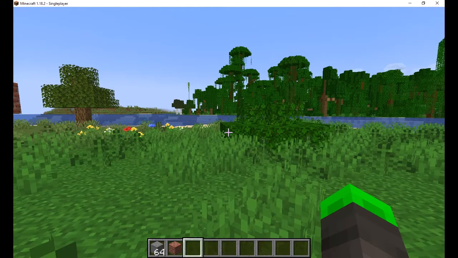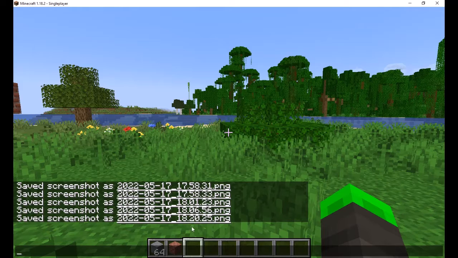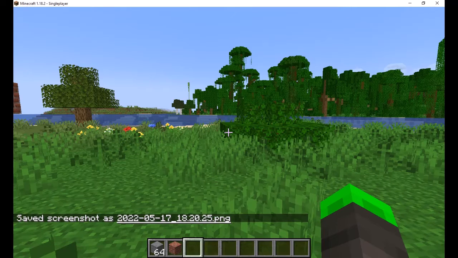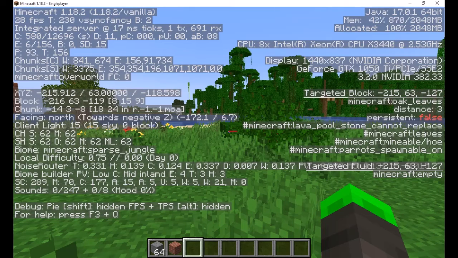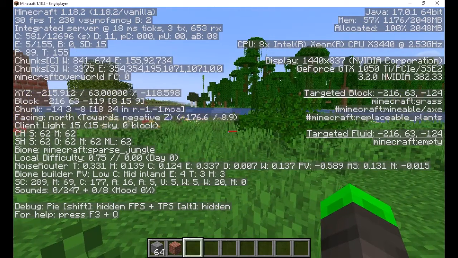And now F2 just takes a screenshot, and just by pressing it, it will show you what the picture looks like. And F3 tells you a lot of things. For one, it tells you what biome you are in, what day it is in Minecraft, and your coordinates. Those are just a couple of things it can tell you.